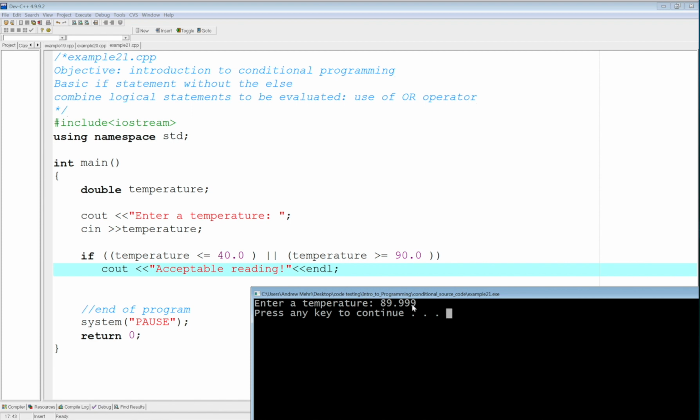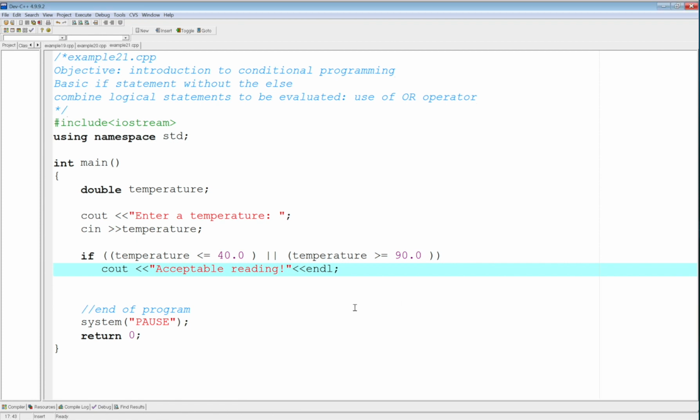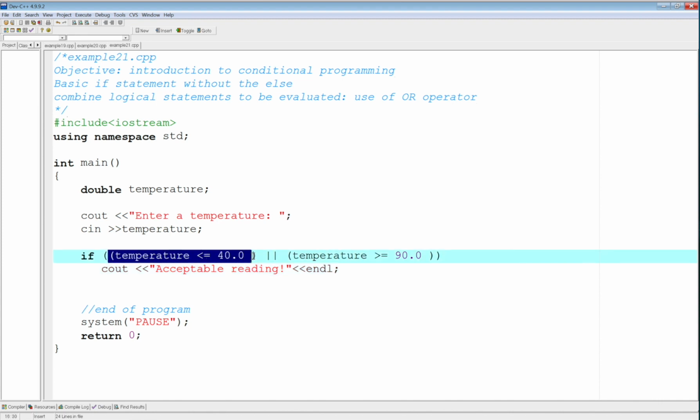So you will have to decide on what will be an appropriate difference between 89.999 and 90. Maybe 0.1 is fine. Maybe 0.01 is fine. Okay? So you could do something like that. We'll do that as another example. But for now, let's try to understand what just happened here.